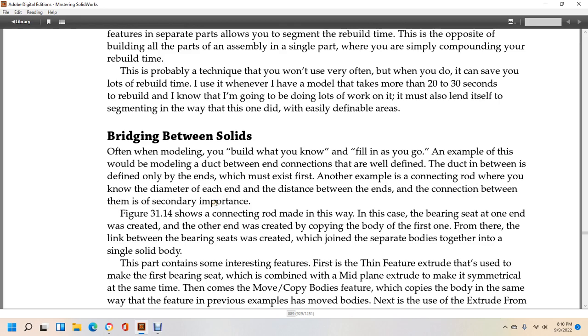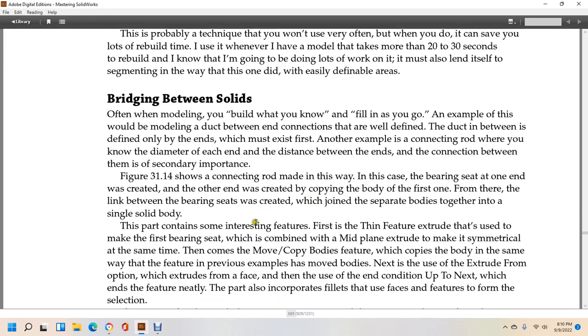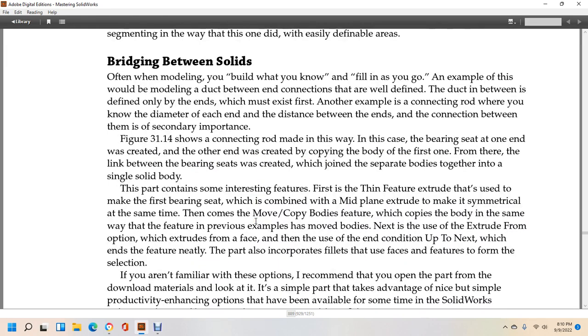Figure 31-14 shows the connection rod made in this way, but in this case the bearing seat at one end was created, and the other end was created with a copy of the body of the first one. From there, a link between the bearing seats was created that would join the separate bodies together in a single solid part. The part contains some interesting features.